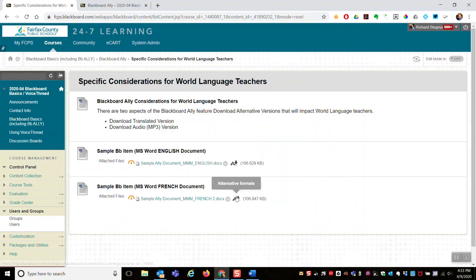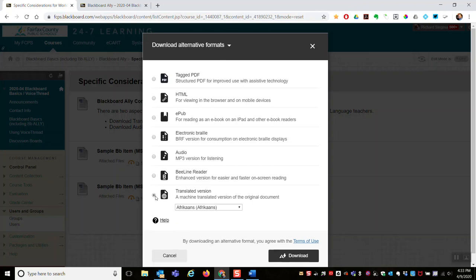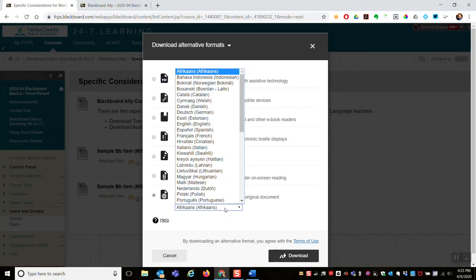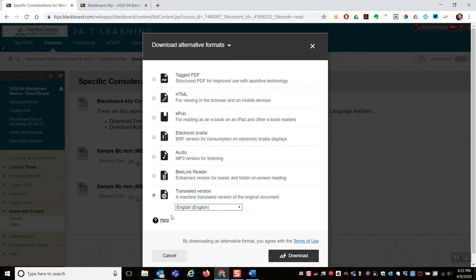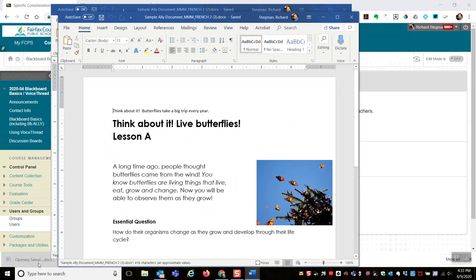If a student comes and uses the alternative formats, one of the options is to download a translated version. It's in French now, and let me give the example of translating it from French into English. So the student clicks download, the file downloads, so another Word document. This time, that has automatically been translated from the target language French to English.